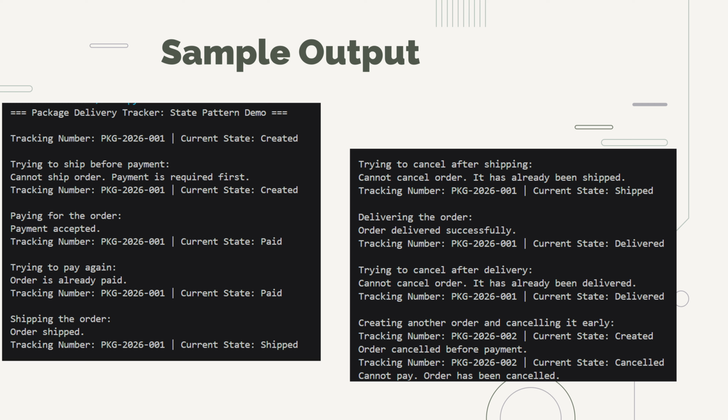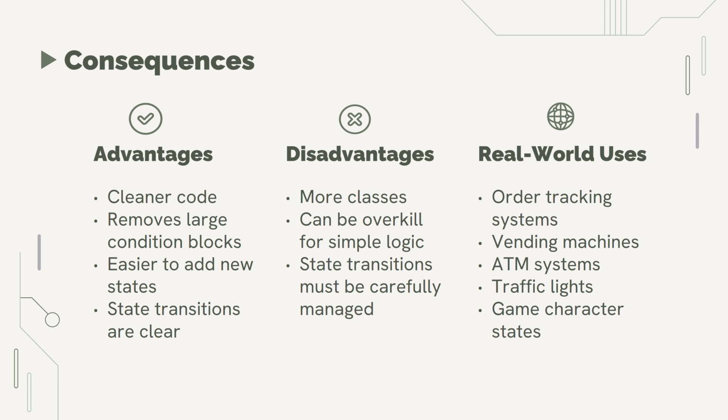The main advantage is that the code becomes cleaner because each state handles its own behavior. It is also easier to add new states later. The downside is that the design creates more classes, so it may be too much for very small programs. This pattern is commonly used in order systems, vending machines, ATMs, traffic lights, and games.